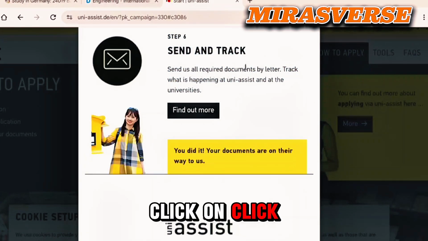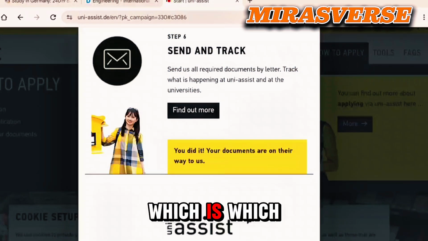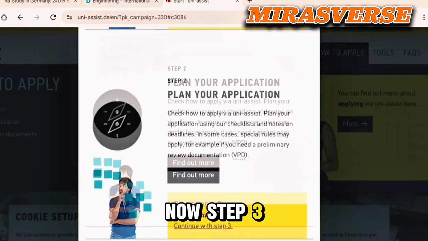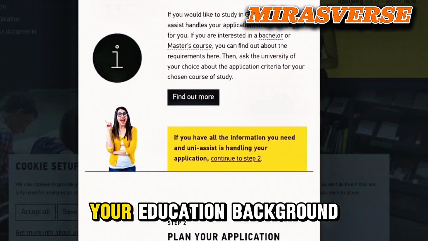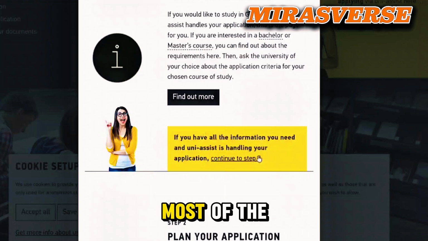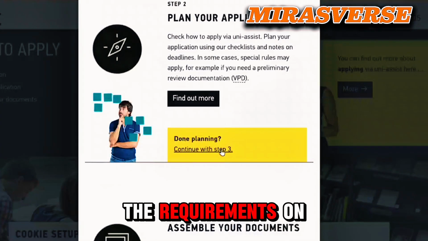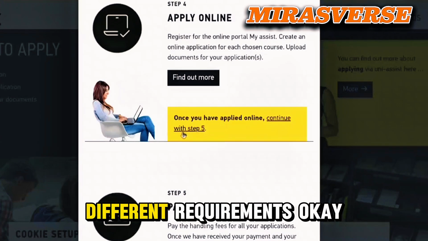Now when you click on apply, you've clicked on your chosen course, which means you are about to apply for that program. Now step 3, fill in the application form where you have to put in your education background. Now these are the requirements that you need. Most of the universities ask for this, but make sure you always read the requirements of each university, as each university has diverse and different requirements.